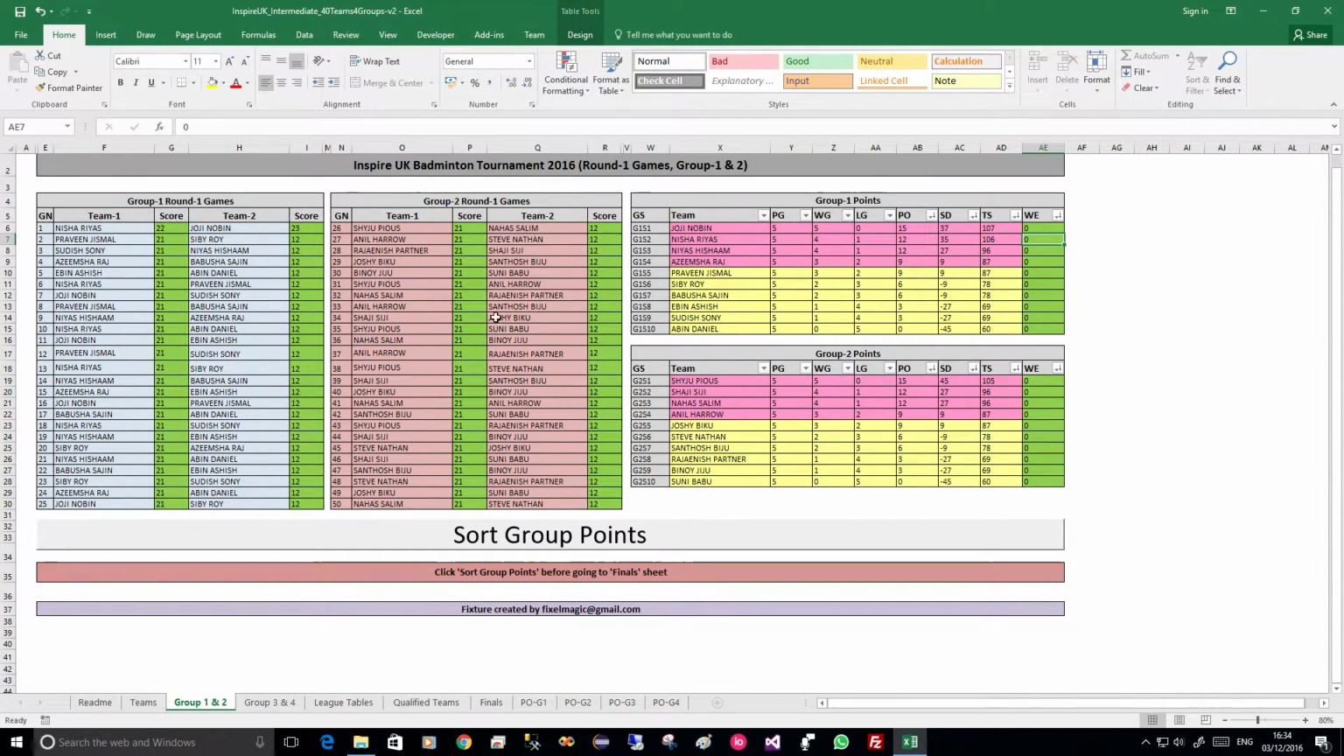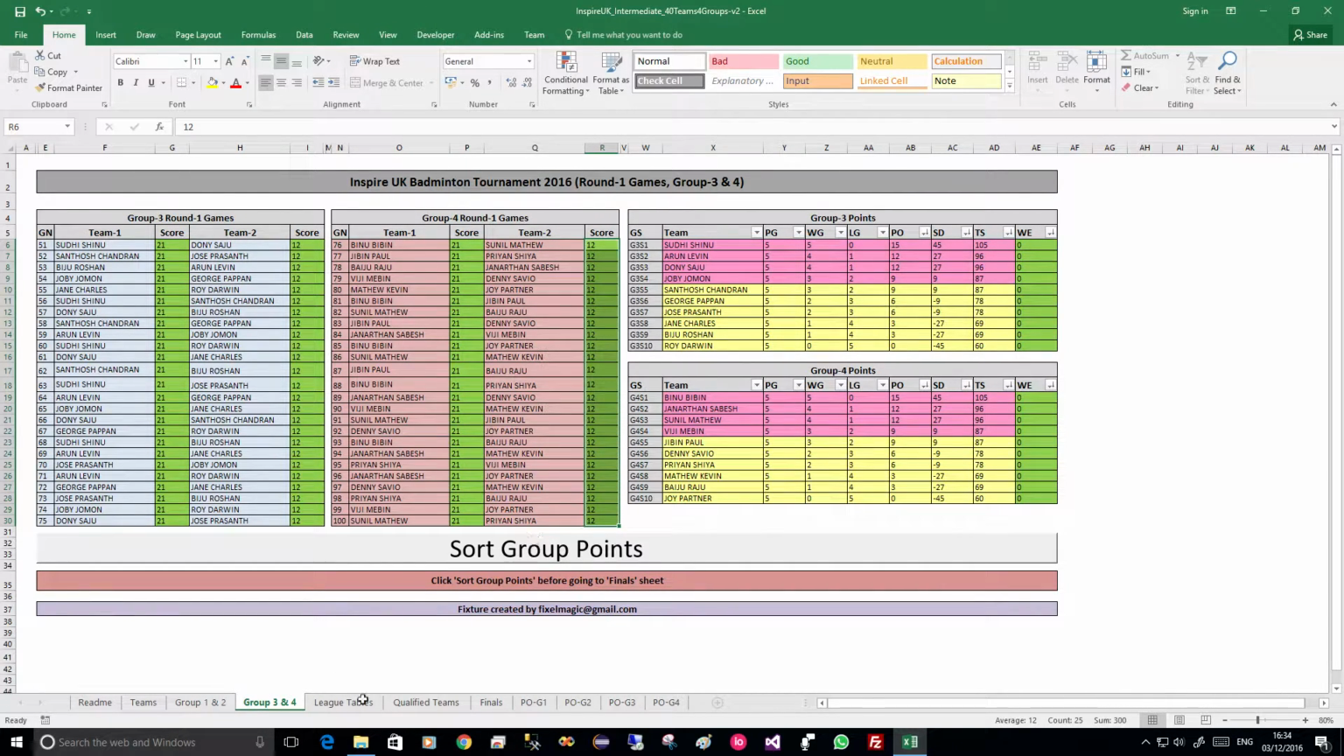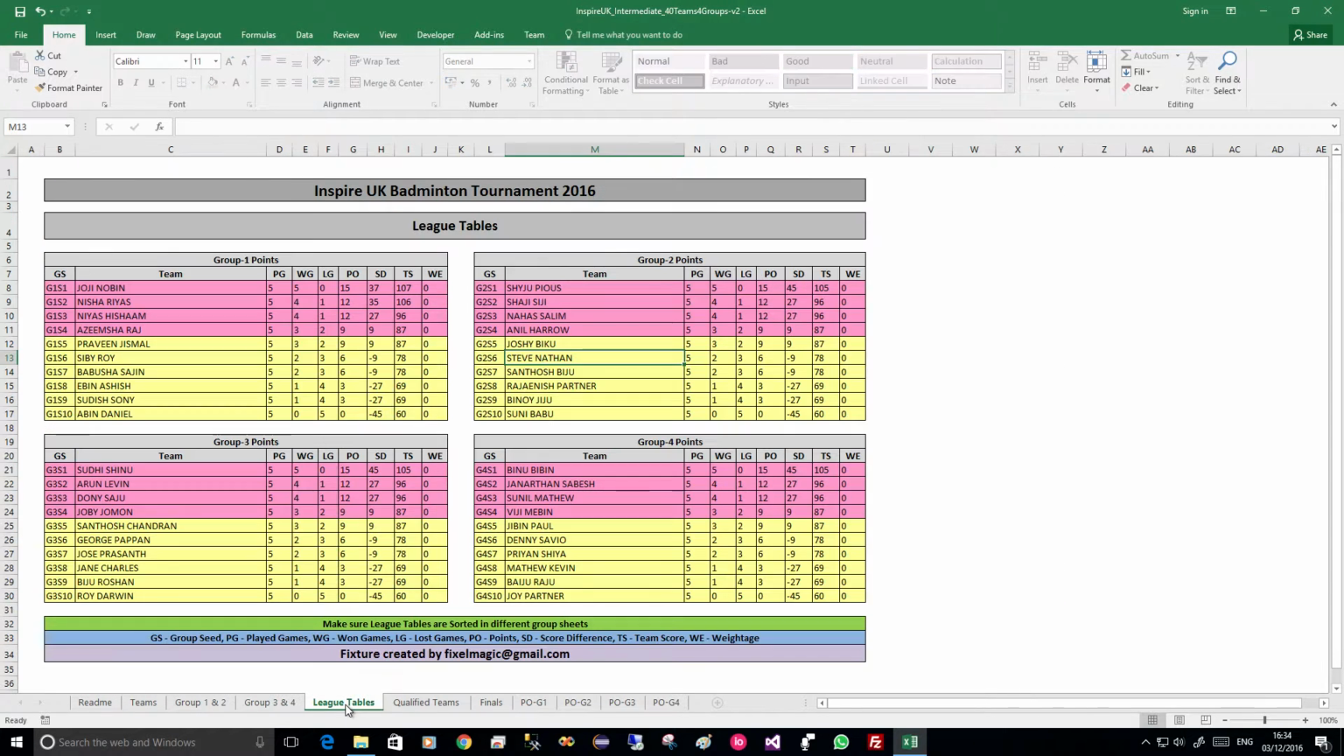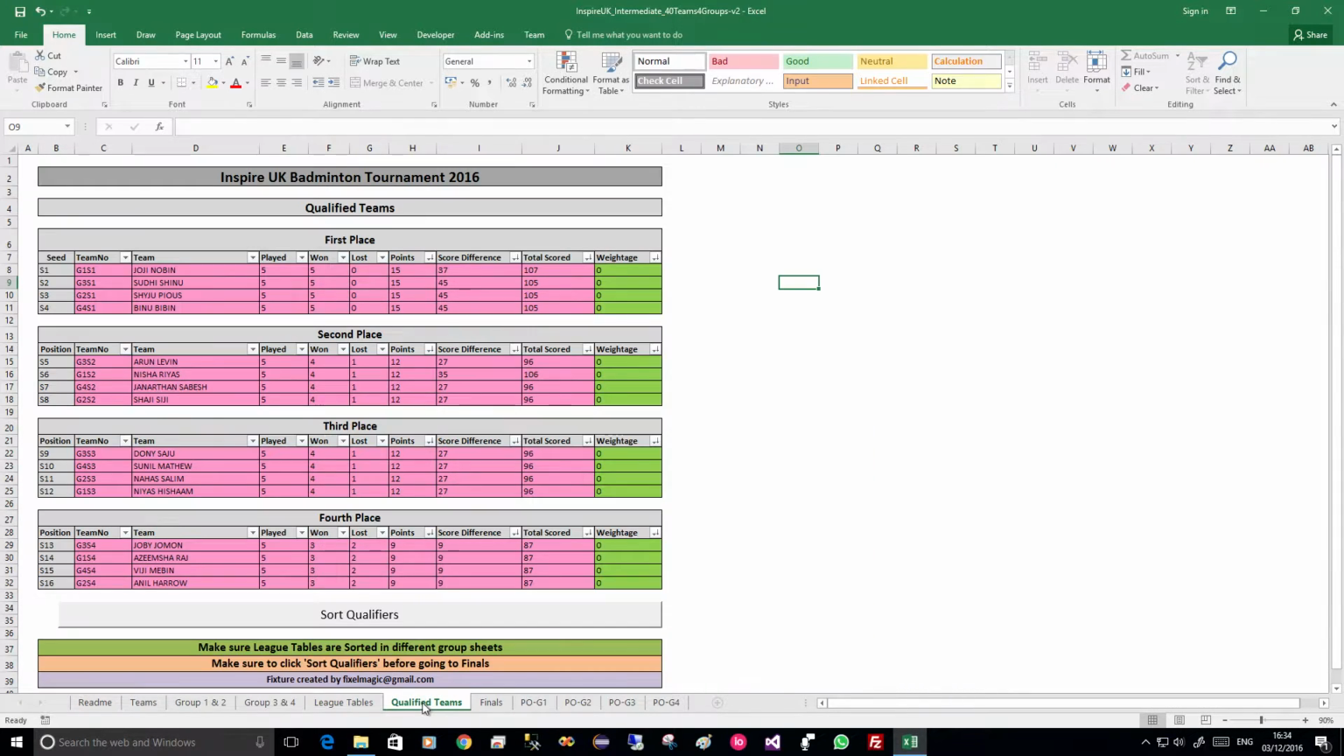So you look at this, from group 1 the top 4 teams will proceed, and group 2 4 teams, and similarly from group 3 and group 4 as well. If you look at the league tables page, you can see the overall league tables for different groups, and the teams colored in pink are the teams promoted to the knockout round. And there's one more page which shows the qualified teams.